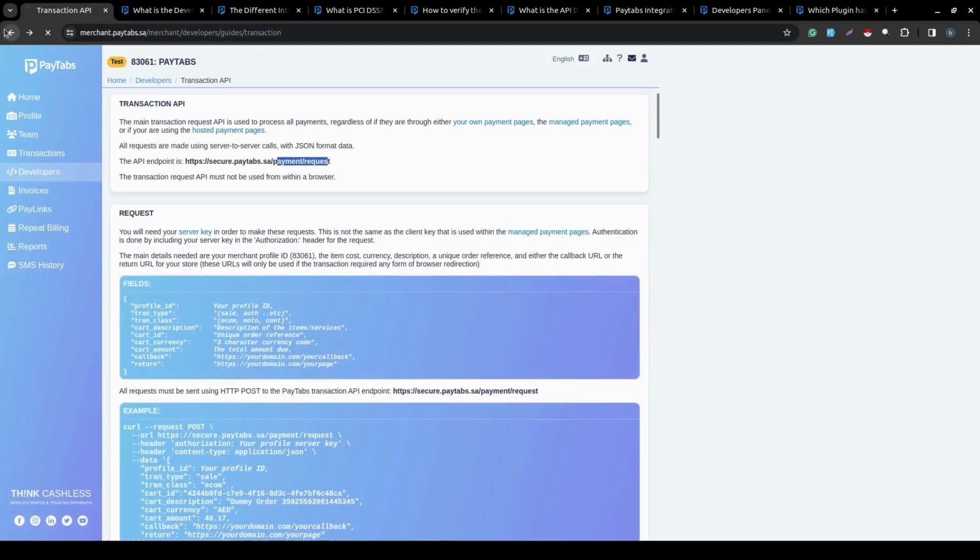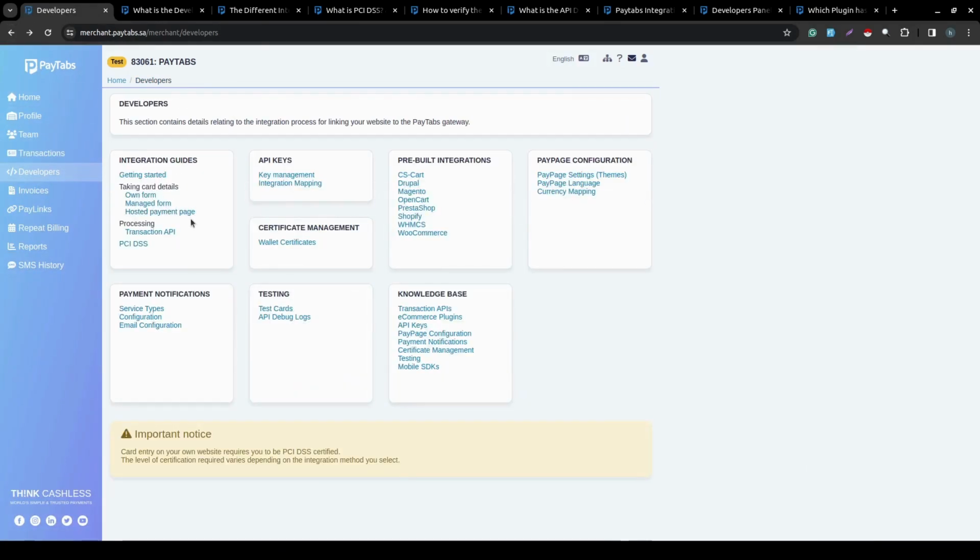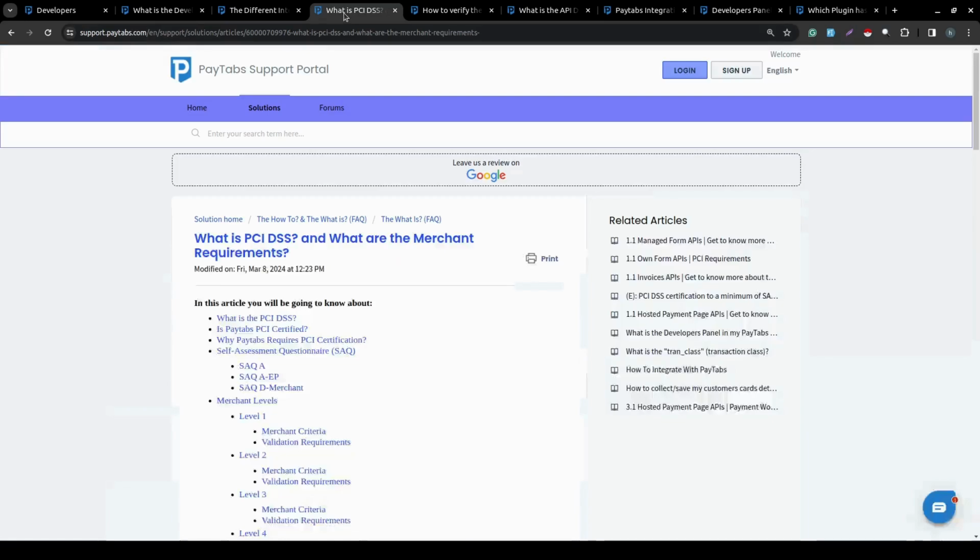Now, if we get back over here, the final part of this section is the PCI DSS. The PCI DSS level is required for a merchant who will be managing the card details from their side by integrating through one of the 2 card management integration types, whether it's the own form or the managed form. And you can see here inside our solution article, what is PCI DSS.